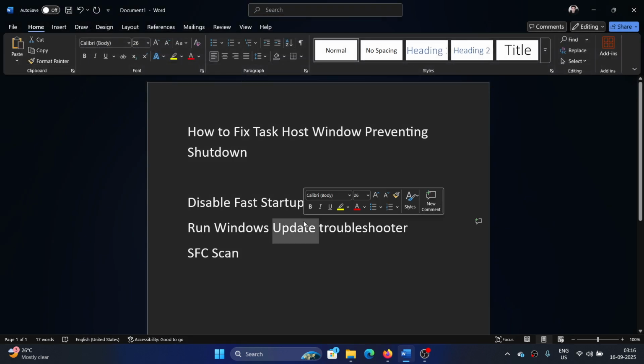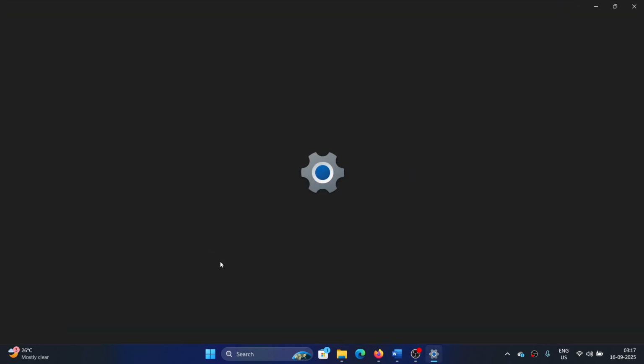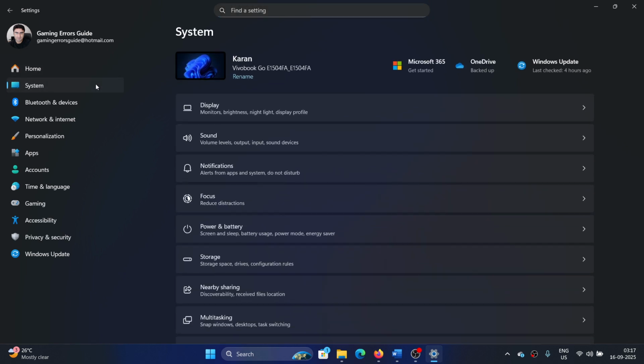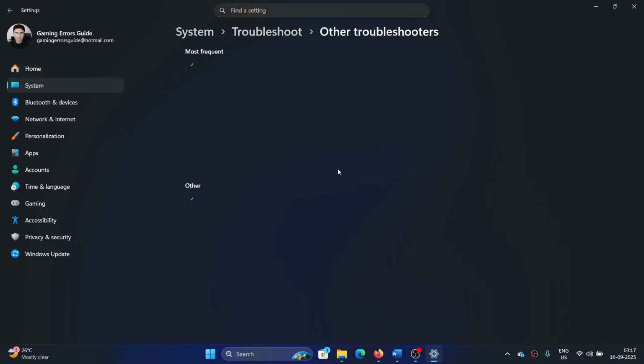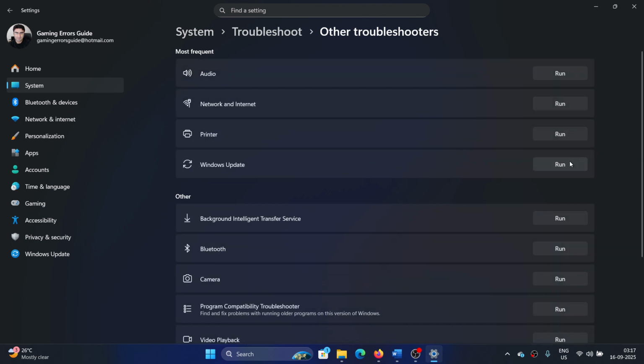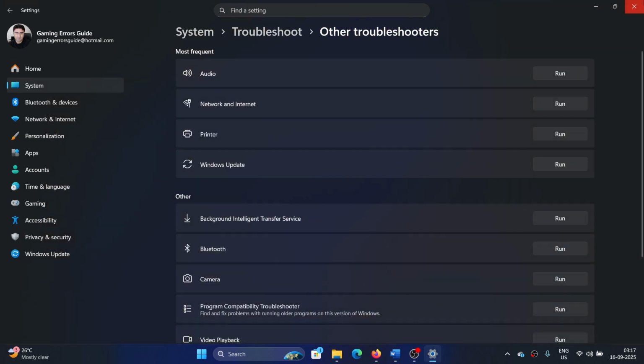The next option will be to run the Windows Update Troubleshooter. Why? Because the Windows Update Troubleshooter manages the services associated with Windows updates. So right click on the start button, select settings from the menu, go to the system tab on the list on the left hand side and select troubleshoot in the right pane. Select other troubleshooters and click on run corresponding to the Windows Update Troubleshooter.